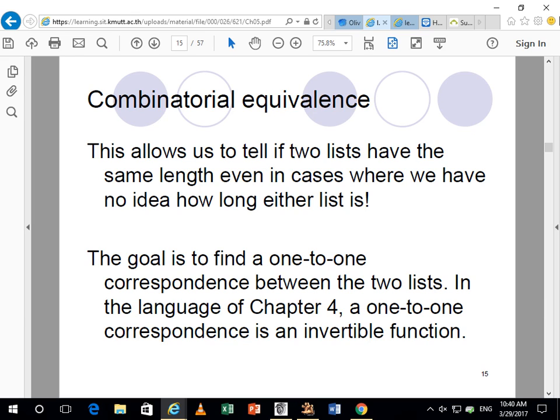So we're talking about combinatorial equivalence. That means it's the same. How do we know if two lists are essentially the same, or counting the same thing? So if two different lists have the same length, for example, it doesn't matter how long each list is. We don't need to know how long it is. But if we know there's something in common between these two lists, we can say, combinatorially speaking, they're equivalent in terms of the length.